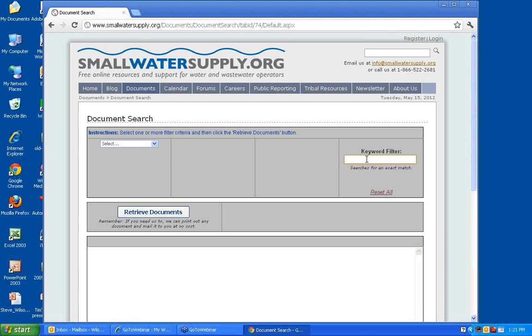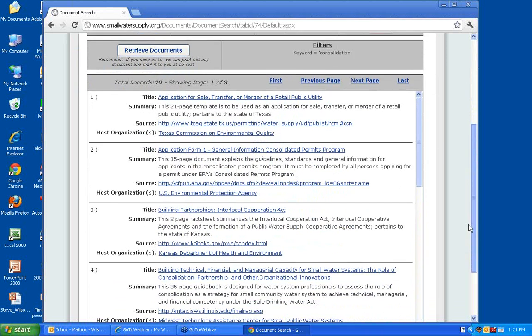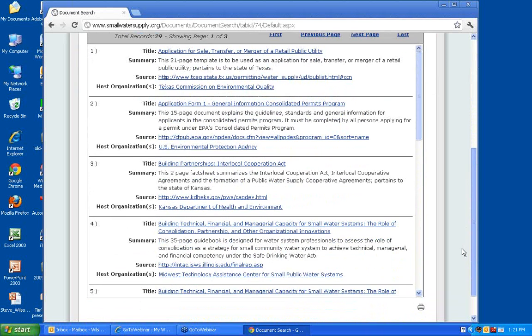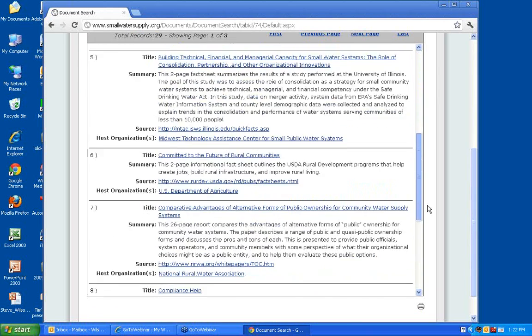Other things you can do, I know not a real popular topic, but a really necessary one is consolidation. A lot of small systems now have problems either with the arsenic rule or some other situation, or can't get funding, their system's old, and they're looking at major replacement costs. You can look on here and find some examples. There's actually some really good examples of different types of efforts that have been done in the past.